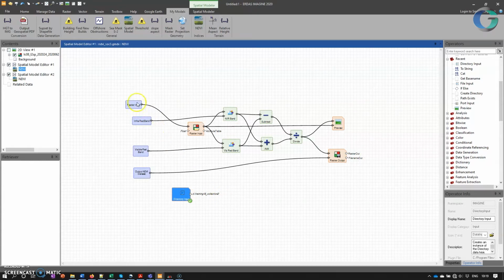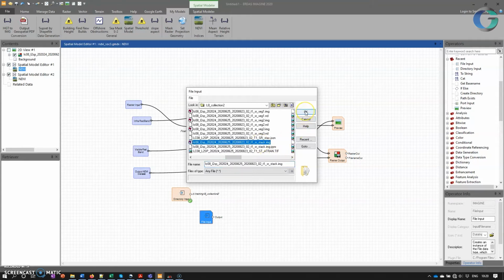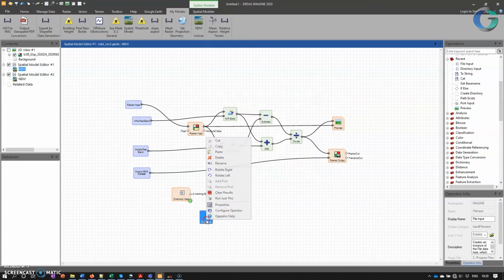Now we want to use the raster input file name to create the output file name. I like to have a file input here because that enables me to test the model rather than running it each time. So let's put our input dataset in there and check that. Okay, and we want to get the base name for that file, so we use the get base name operator.